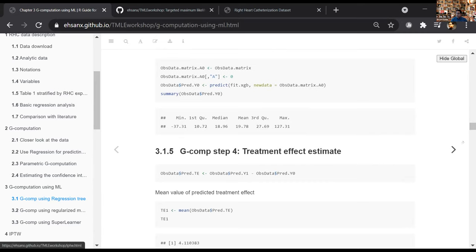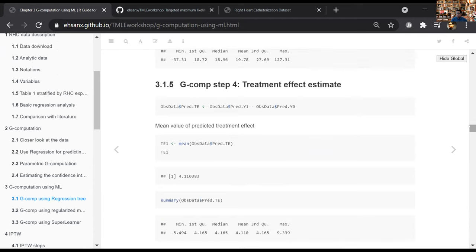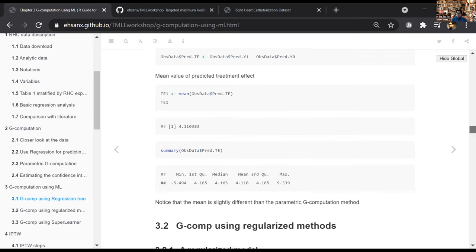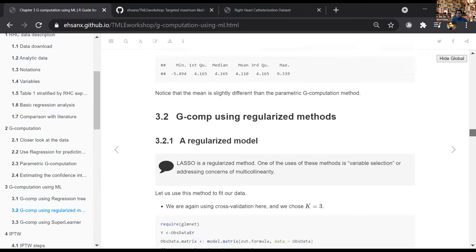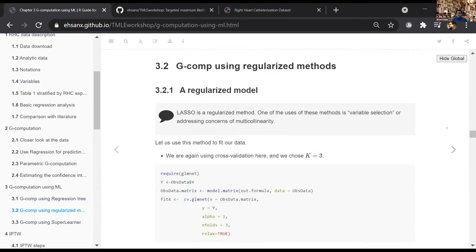of that. And when we do that, we can see that the mean estimate is slightly high. So the treatment effect estimate now, when we use the XGBoost method, is 4, right? So that was one method that we have used to estimate the G-computation using machine learning. But machine learning has many different methods, right? XGBoost is not the only method.